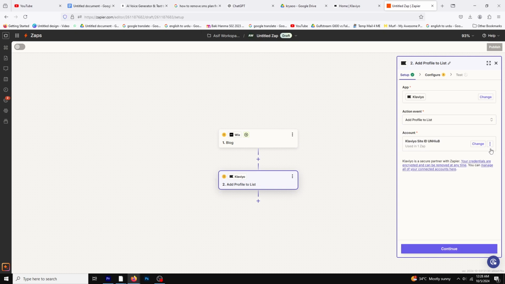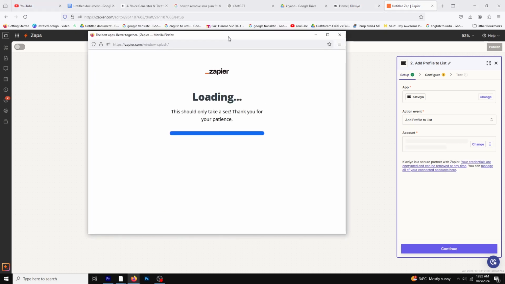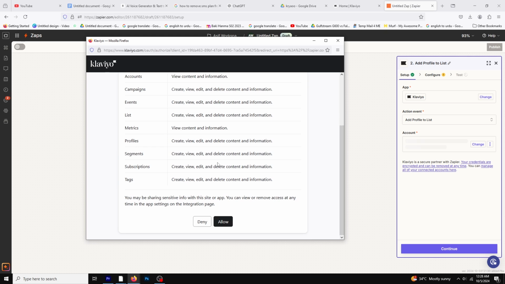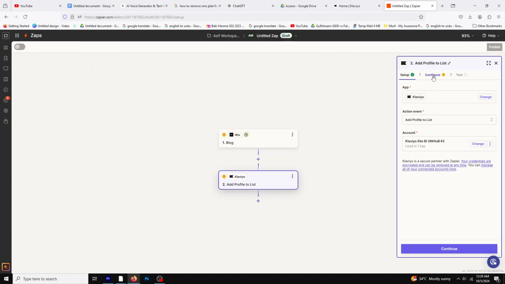Since I've already connected my Klaviyo account in the past, I'll go through the process again. If you haven't connected your Klaviyo account yet, you'll see a Select option. Click on the Select button and you'll need to allow the connection. And you're all set. Your Klaviyo account is now connected to Zapier.